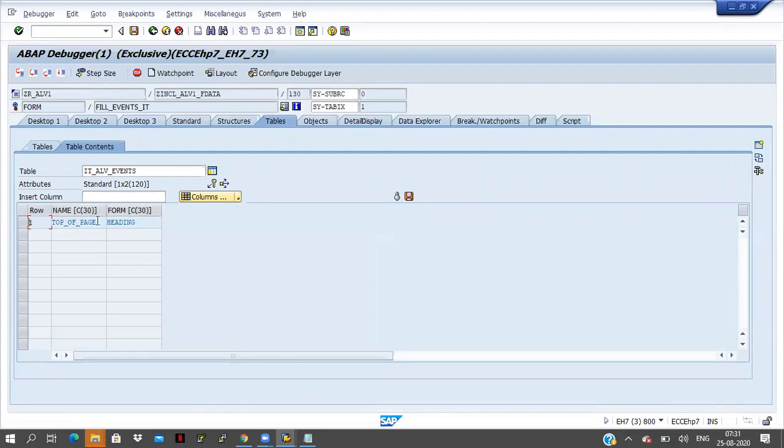This is the top of page. This is the event name and the heading. Heading is the form name. So this form will handle the event. This form will handle this event.